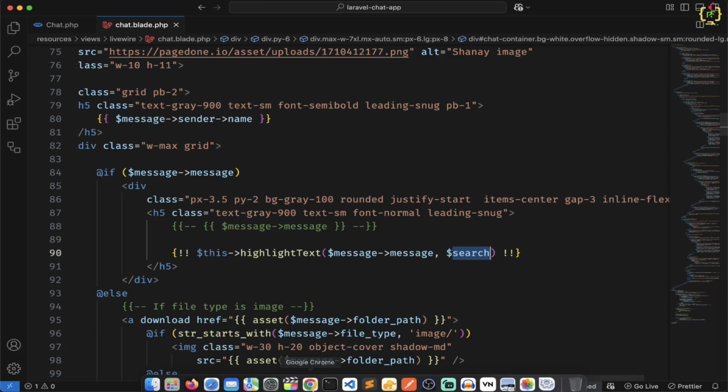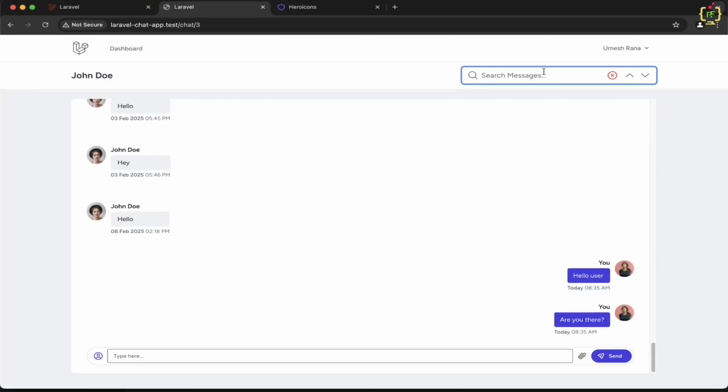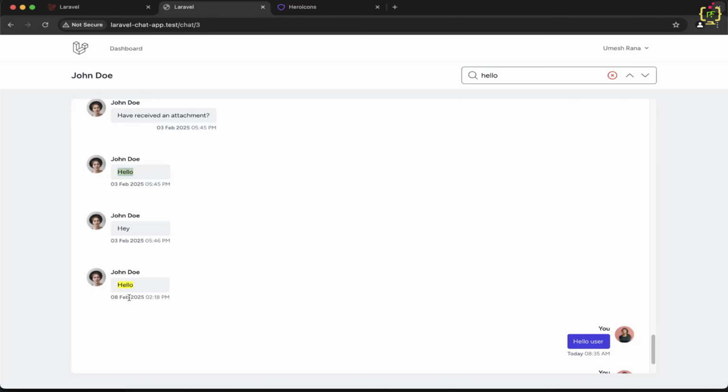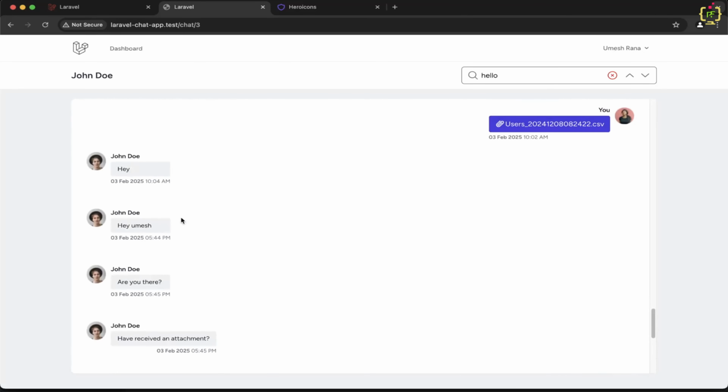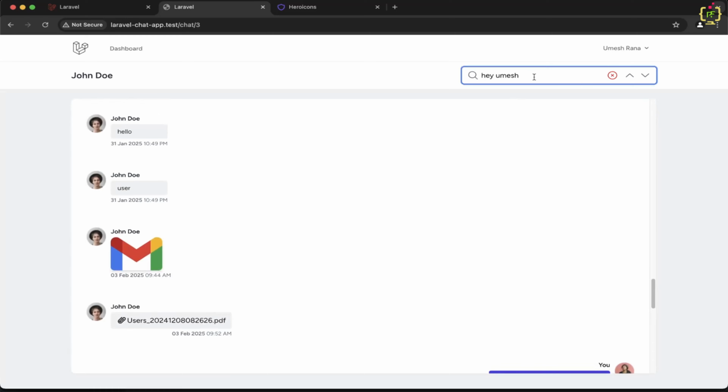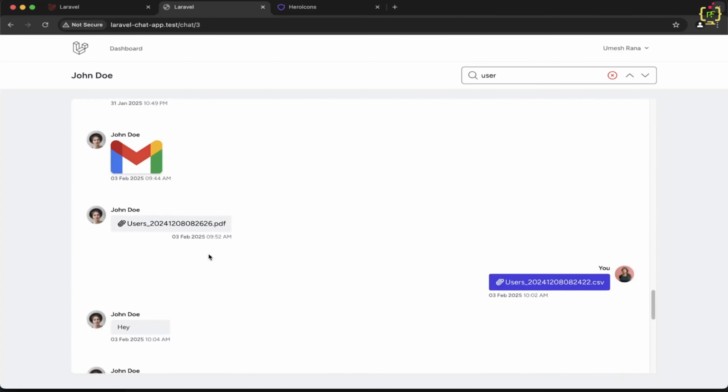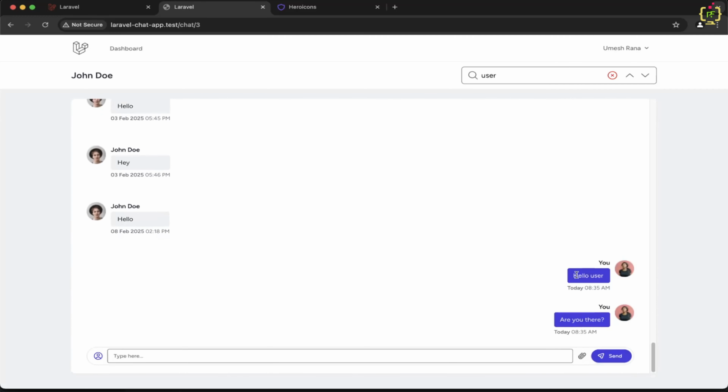Let's come to the browser, and here I'll just type hello. Okay, we can see we have applied this at the receiver end. So at the receiver end this has highlighted the text as hello. If I will change this to hey, yes, this has highlighted the text. Alright, yes. The same thing we have to apply at the sender side.